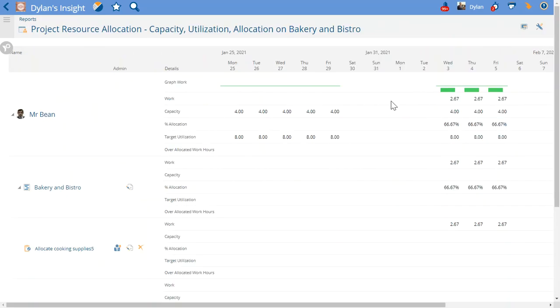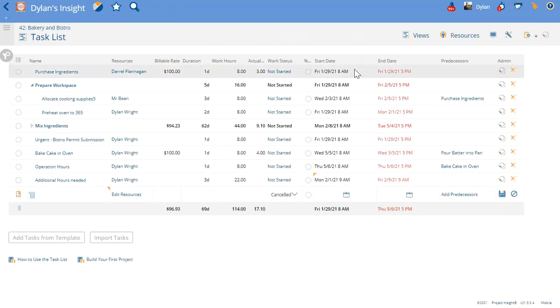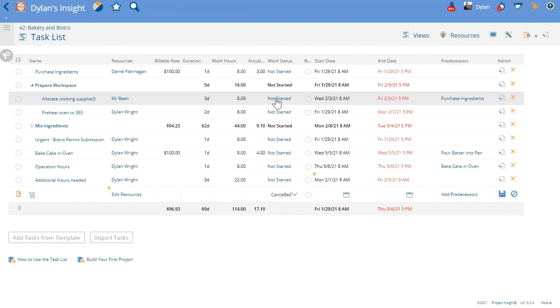As you can see, those days are actually skipped. Allocate cooking supplies was originally scheduled to happen over the 1st and the 2nd, but as you can see, those days are completely wiped out, both in the allocation and any assignments for work days. If I go back to the task list here, you can see that there's 3 days and they've been actually pushed to the 3rd and up to the 5th.